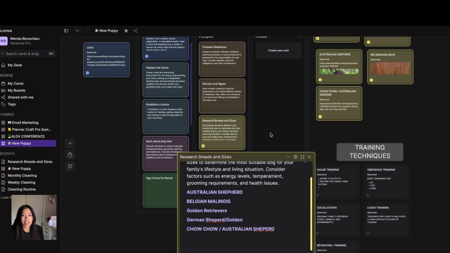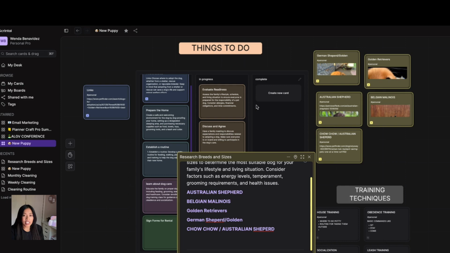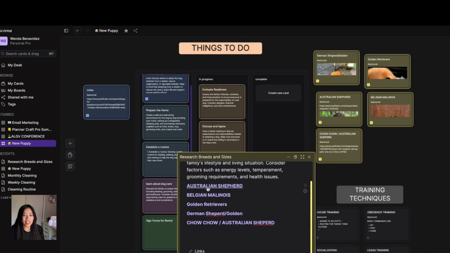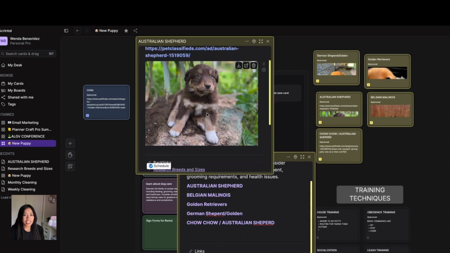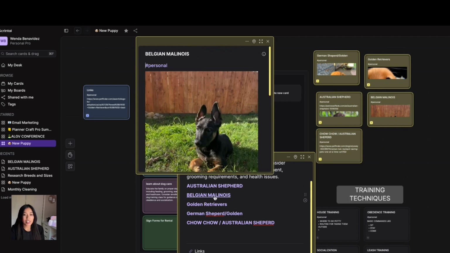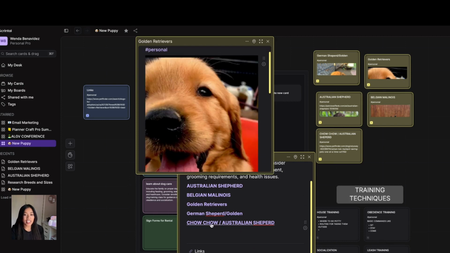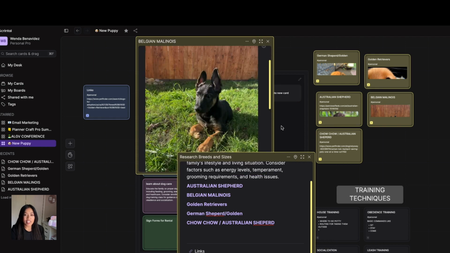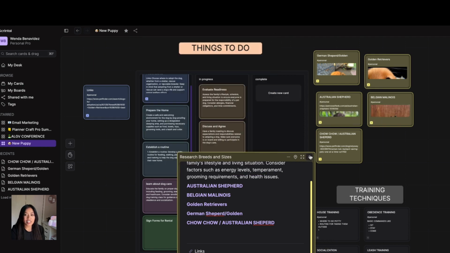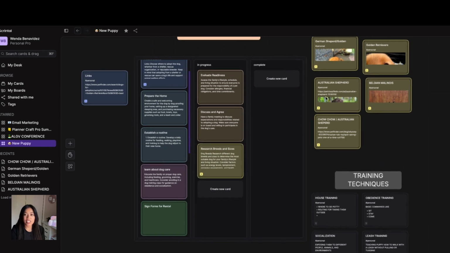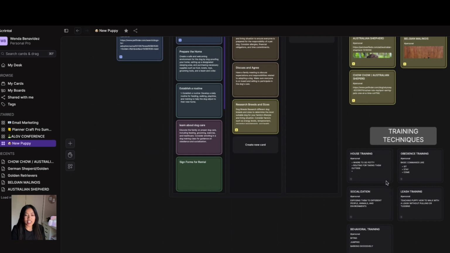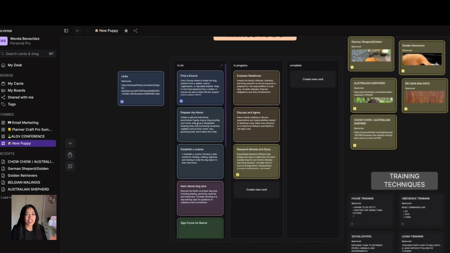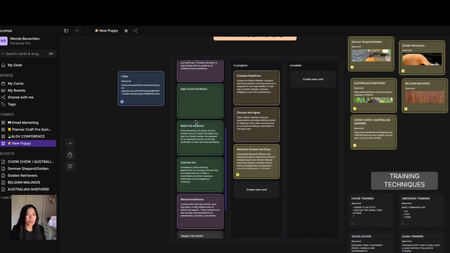So you can see here, I have researched breeds and sizes in my things to do board. Then I linked all of these pictures and links to these dogs that we were looking at, and it's just so cool to be able to do that and just have everything linked together in such a visual way. So this card is linked to all of these images over here, and then I have my training techniques over here, but this is just like the official to-do list board right here.